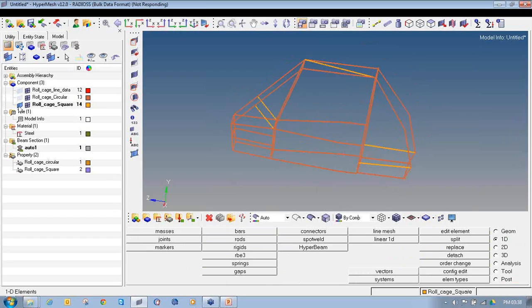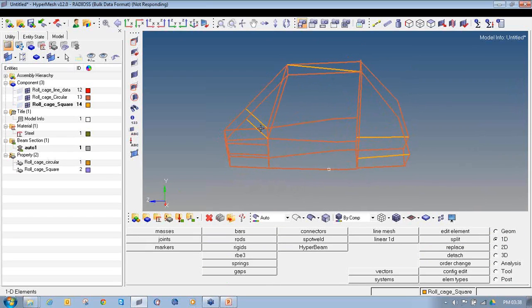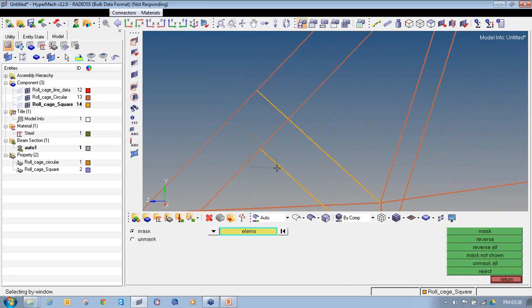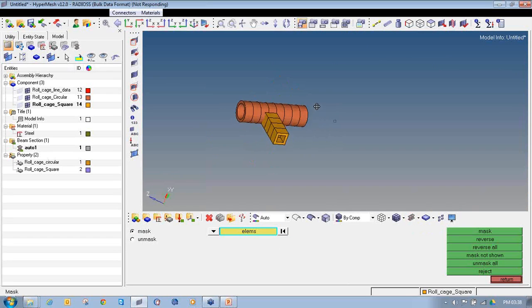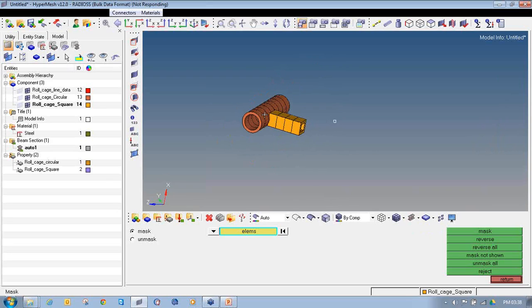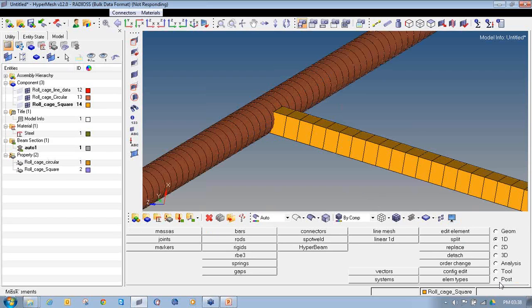So if I turn off the geometry, these are the mesh elements. They have the square section. I will mask a portion of it, mask and reverse. If I move it into 3D representation, you can see this portion has a square section and the rest is having the circular cross section. So in this way you can impose two different cross sections in one single file. Okay, so now I will click unmask all, return.